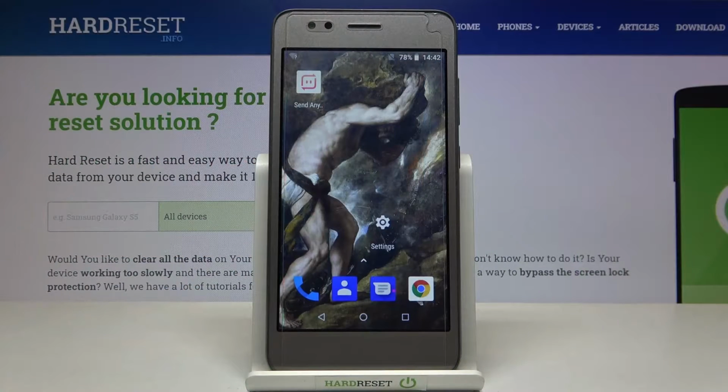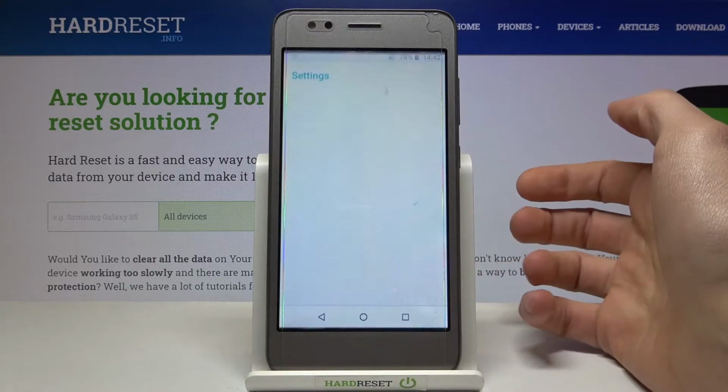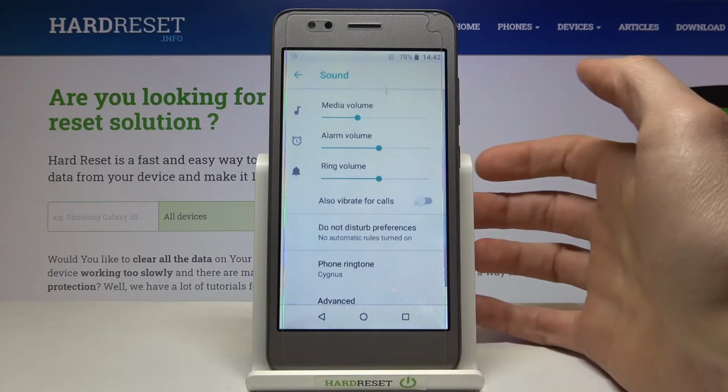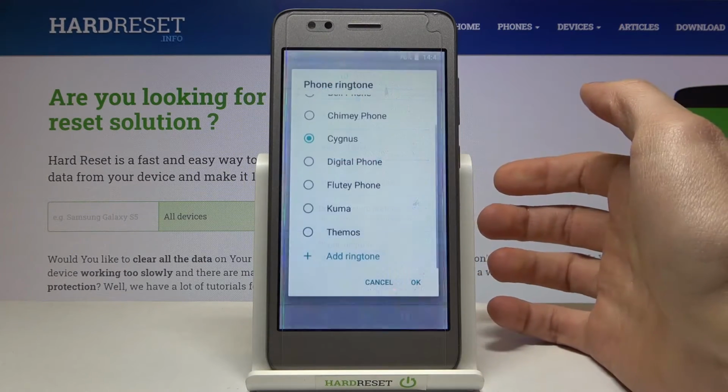Here I have CAVION 5.0, and today I'm going to show you how to change the ringtone on this device. So firstly, you have to open settings, then go to the sound section, then ringtone.